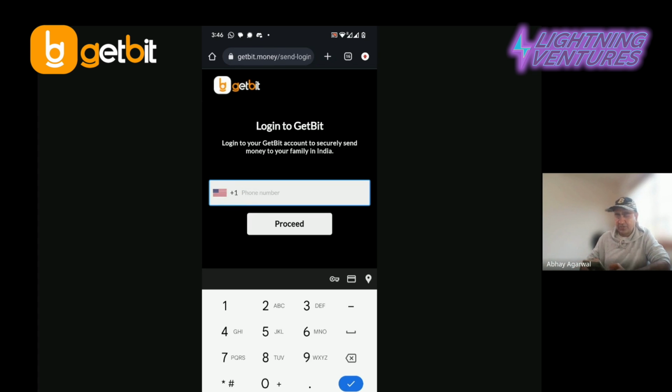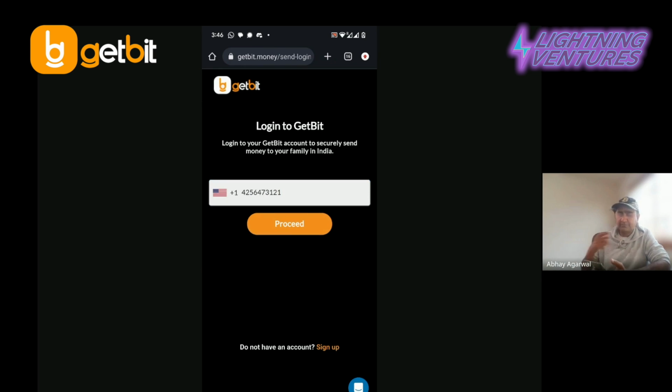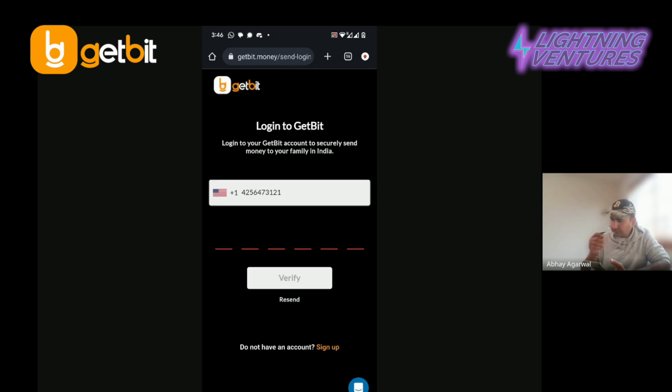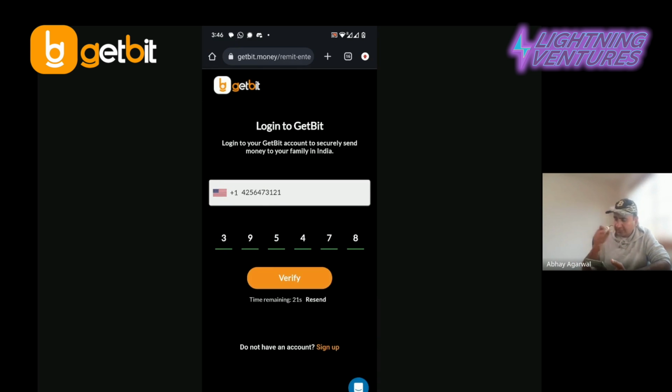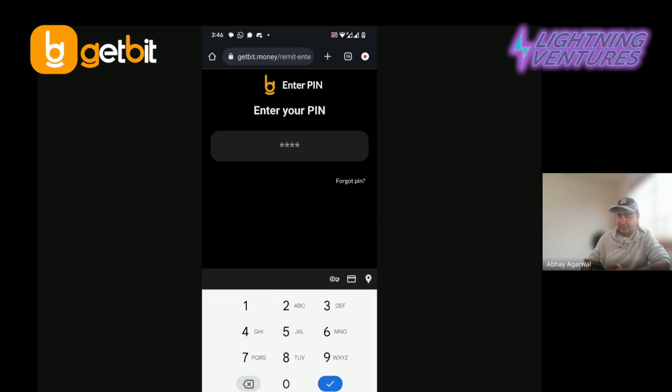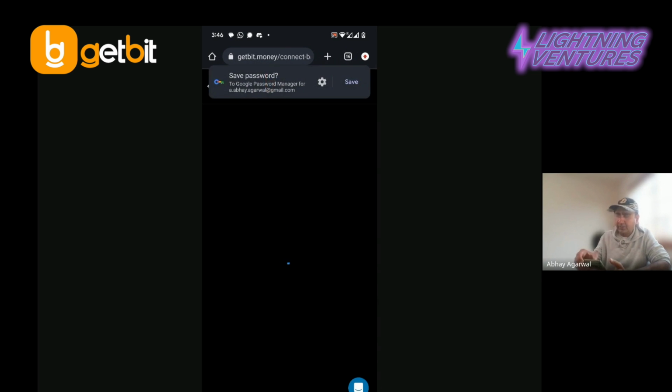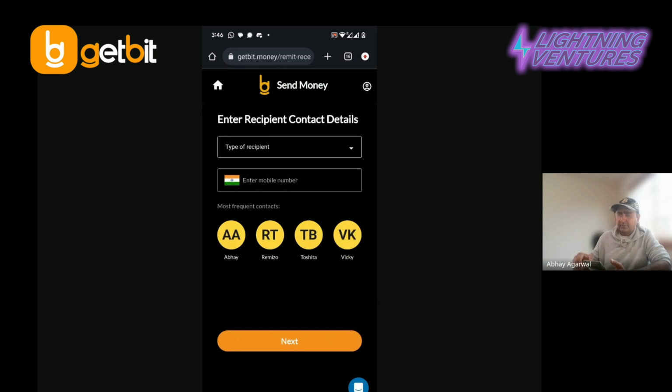You put in your US phone number. 425-647-3121 is my US phone number. I get an OTP. Copy that OTP, paste it. Just an authentication mechanism. We have a second factor. There is a PIN for further security. Here is what you see.